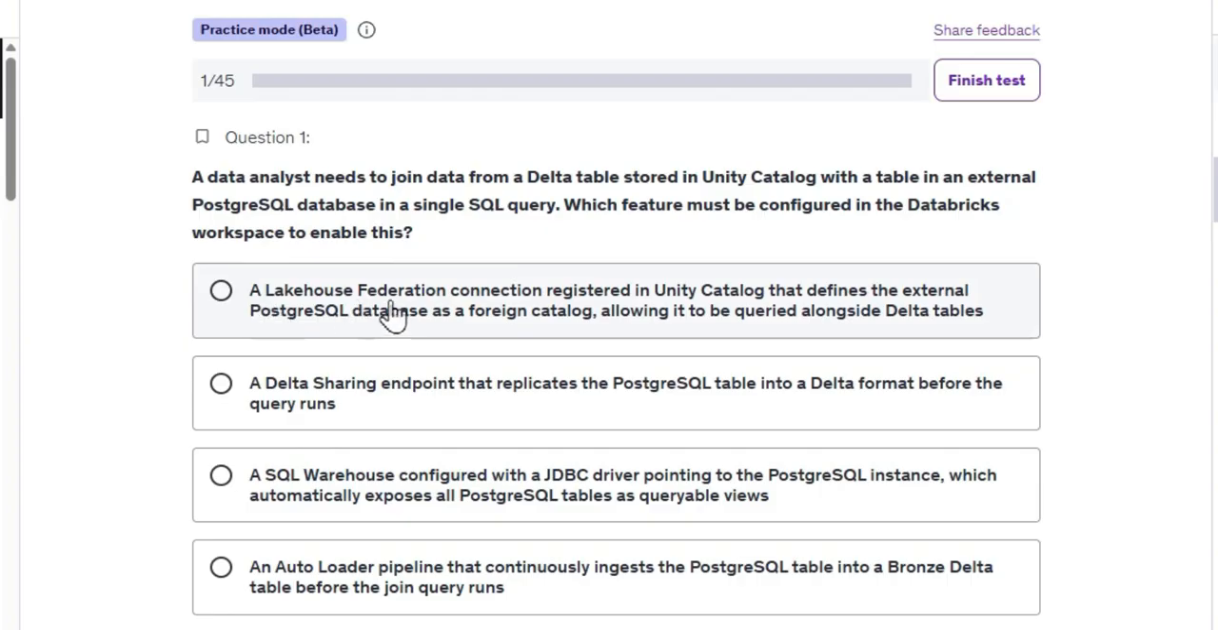We have a Lakehouse Federation connection registered in Unity Catalog that defines the external database as a foreign catalog. Then we have a Delta sharing endpoint that replicates the PostgreSQL table into a Delta format before the query runs. Then we have a SQL warehouse configured with a JDBC driver pointing to the PostgreSQL instance. And then we have an autoloader pipeline that continuously ingests the PostgreSQL table into a bronze Delta table.